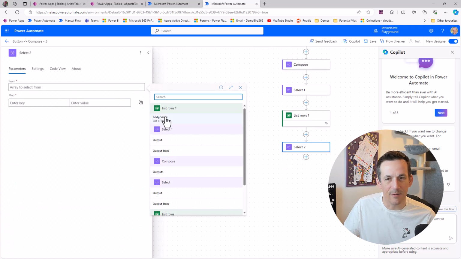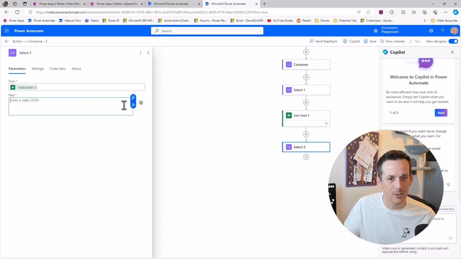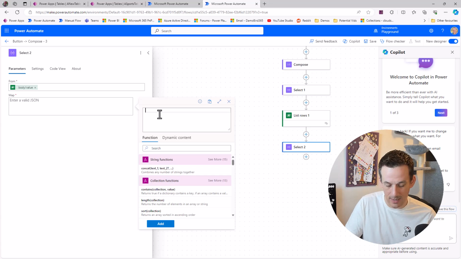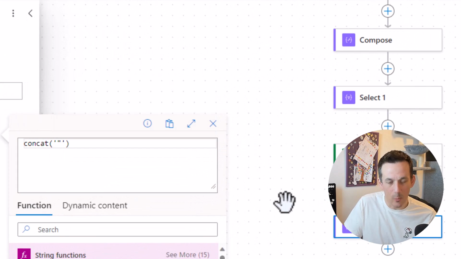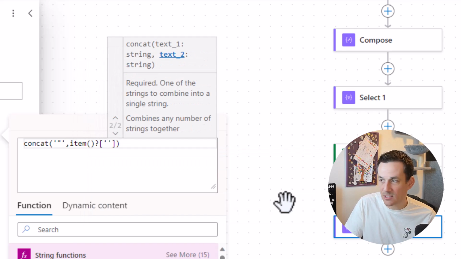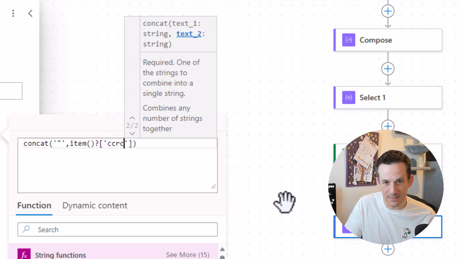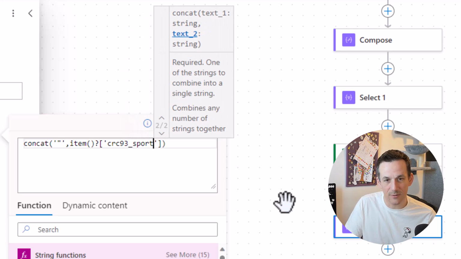We will add in the value from our list rows 1 this time, put it into text mode, jump into our expression builder and build out that concat expression. So again, we'll start with the opening quotes. We then need to construct an expression, and this is going to be based on the name of the sport. So in this case, the CRC93 underscore sport. This is why it's quite useful for you to be able to look up those values or the names of those columns within your table.